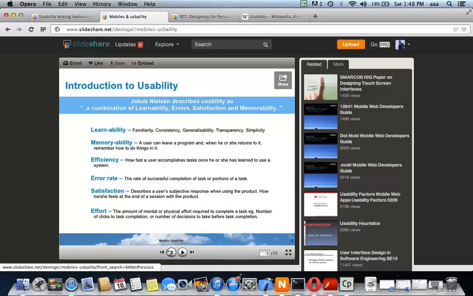Effort, the amount of mental or physical effort required to complete a task, measured by the number of clicks to task completion, or the number of decisions to take before task completion. For example, to upload a file, if the user has to navigate up to 6 or 7 screens in your app, that is not an efficient way and takes a lot of effort. So always reduce the number of screens needed to achieve a specific task.